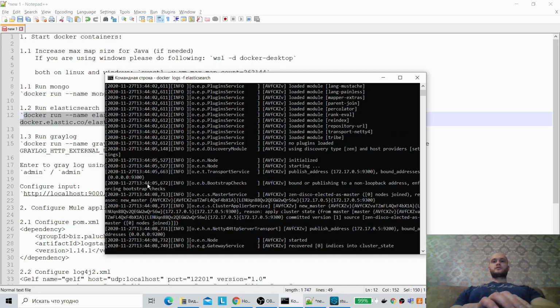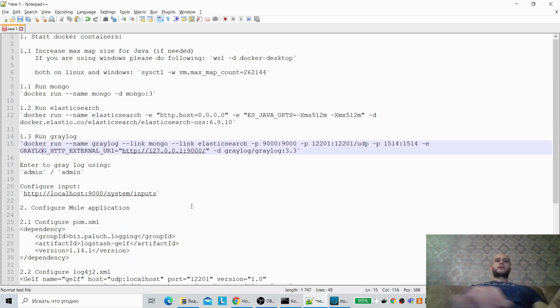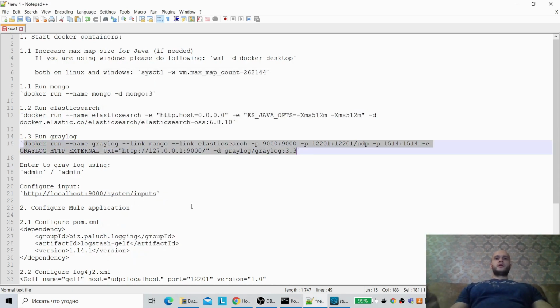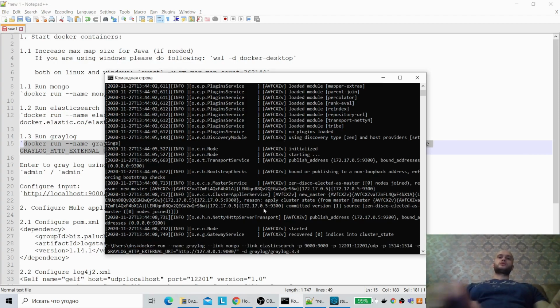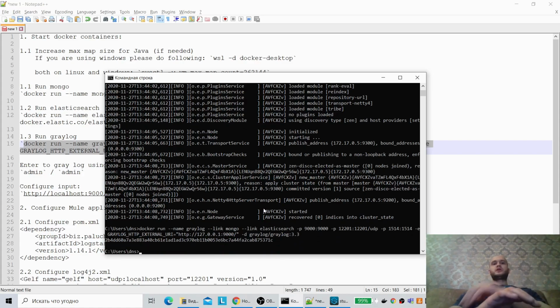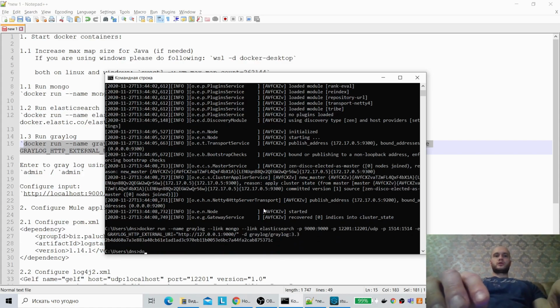Check the logs of Elasticsearch. Okay, Elasticsearch is started, so we are ready to start Graylog itself. We will use this command. I will share this file with my subscribers and with all my viewers, and you will be able to run it by yourself. Okay, start Graylog and check the Graylog logs.